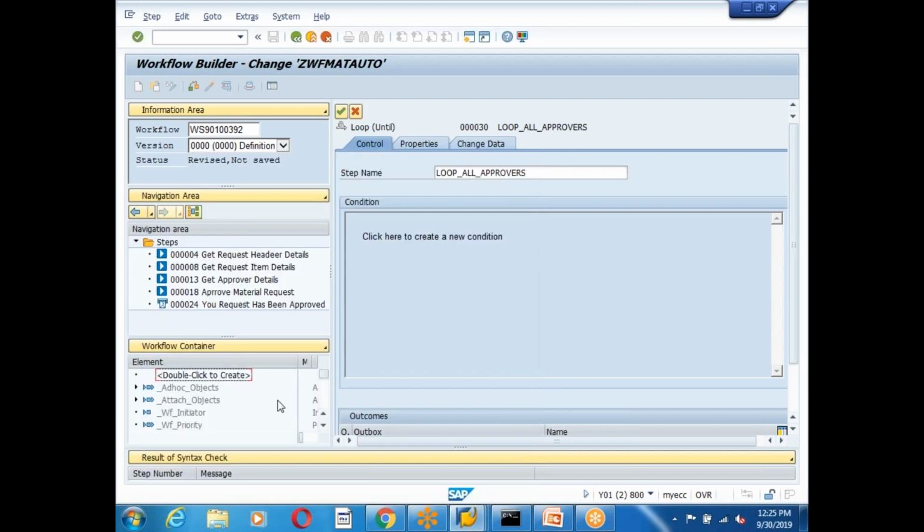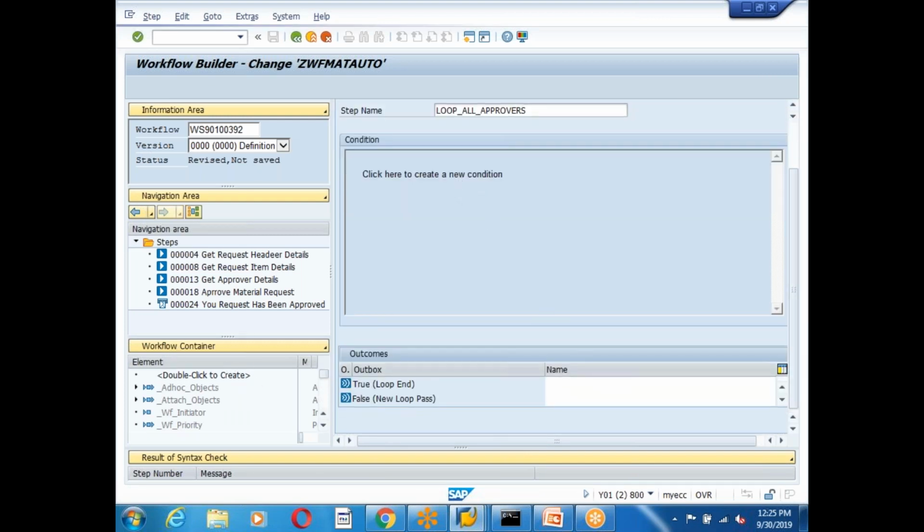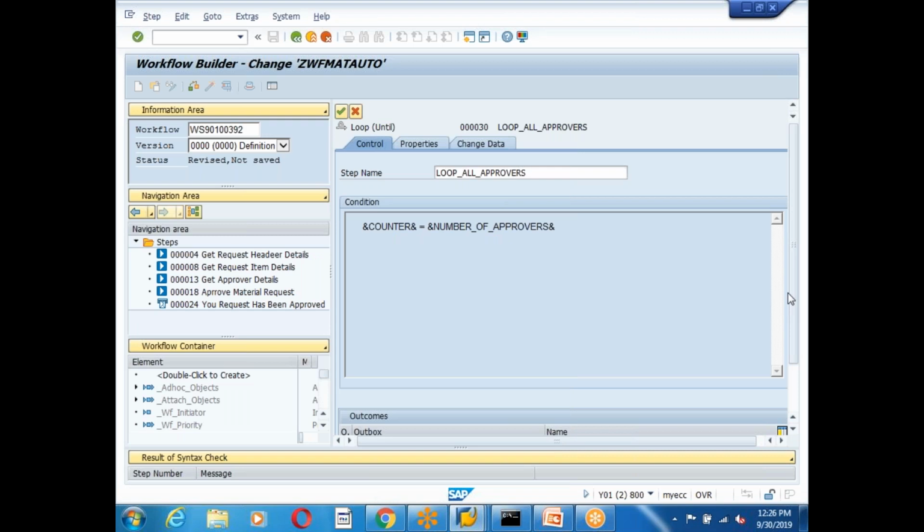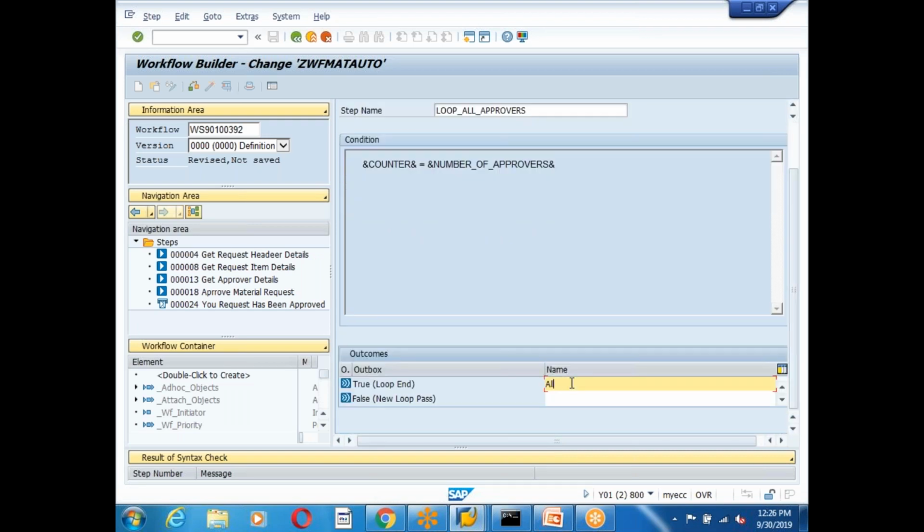So I am creating elements in the workflow container, and here I am going to put a condition, guys. My condition is: when the counter equals the number of approvers. Suppose I have 3 approvers, and if the 3 is reached, I am going to exit the loop, guys. So all approvers approved. Whenever the condition is reached, all approvers have approved.